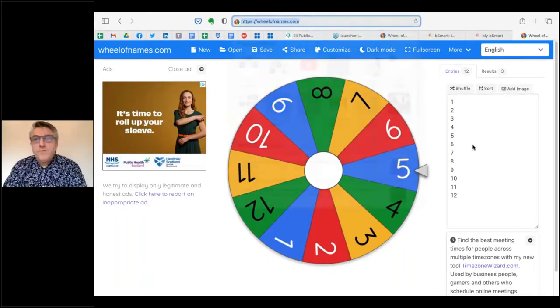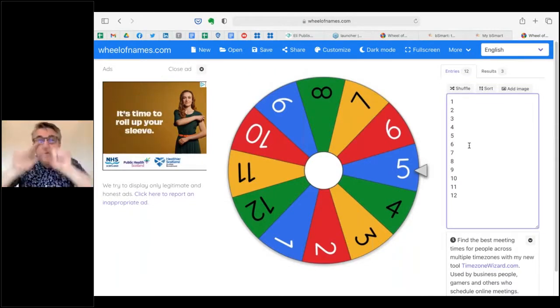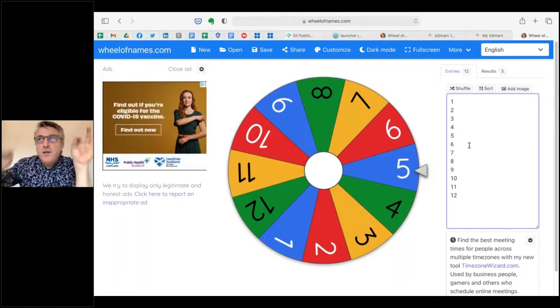You can put in prepositions. You could put in question words, why, who, when, and let the wheel choose. You could open two tabs. One has question words. The other one is maybe tenses. You could put in past simple, present continuous.